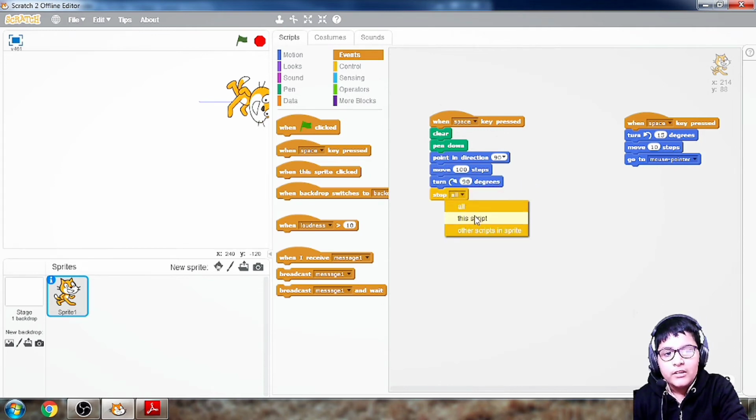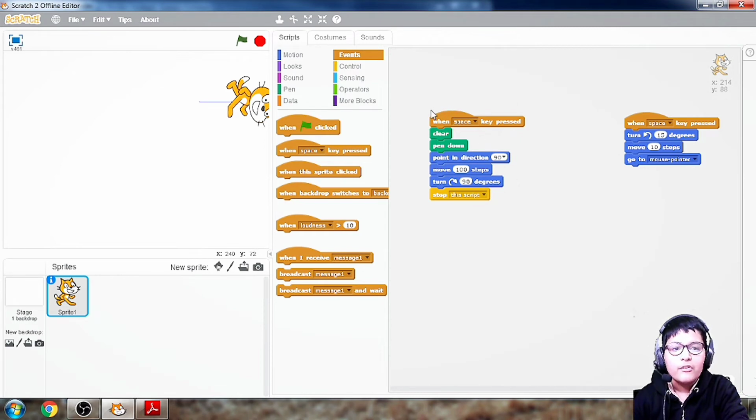So it is different from other blocks, it can only be placed at the end. And you can do it with this script also. In this case it will stop only this script and not the other scripts. But there is no use of this because it is placed at the bottom. So after this nothing will happen, but you can put this, it is optional, it is of no use basically if you are using this for this script.